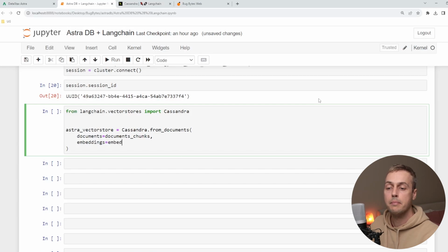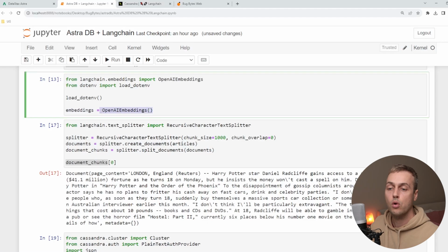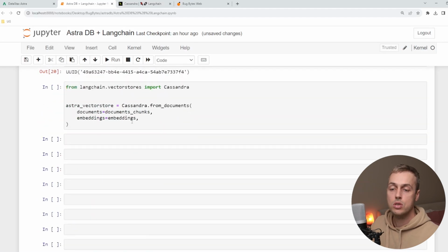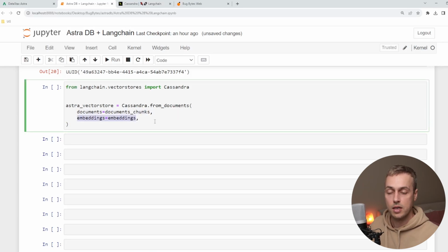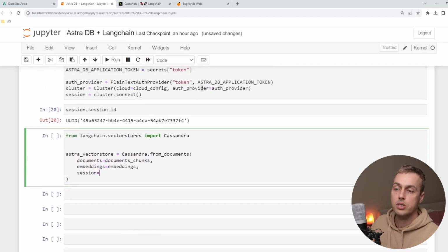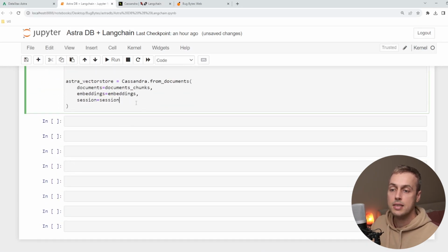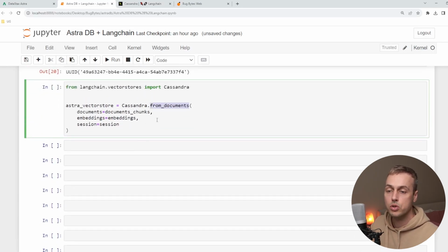Now, as well as documents, the Cassandra object takes embeddings, and we're going to pass in that instance of the OpenAI embeddings object that we created, and that was in this cell here where we instantiated OpenAI embeddings. We need that because when we actually create these documents and store them in the vector database, we need a mechanism for taking that text and creating the embeddings, and that's what this object here is going to provide. So we've got documents and embeddings. We also need a session which we can pass in here, and that's going to be equal to the session that we created by calling the cluster.connect method. So let's pass that into the Cassandra.FromDocuments function.